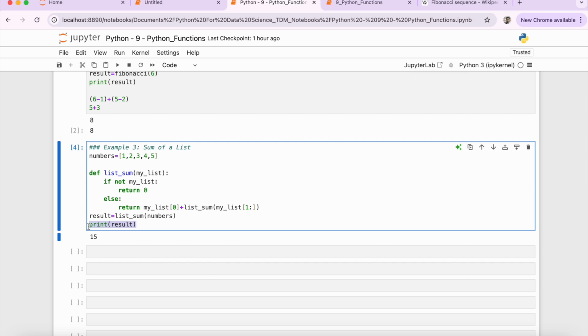Recursive functions are powerful for solving problems that have a natural recursive structure, but it's important to use them wisely to avoid performance and complexity issues.